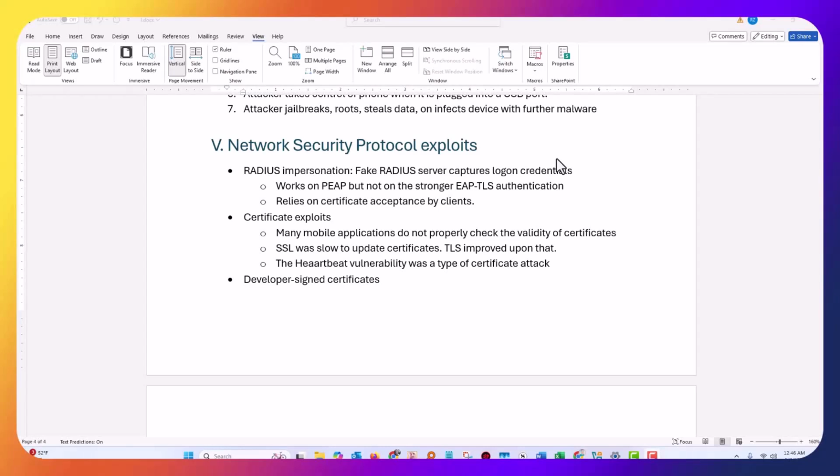This is video number 3 in chapter 13 in our wireless security class. Let's look at some protocol exploits. So protocols, of course, are that stuff that goes on in the background that moves data from one place to another. And here are a few exploits.